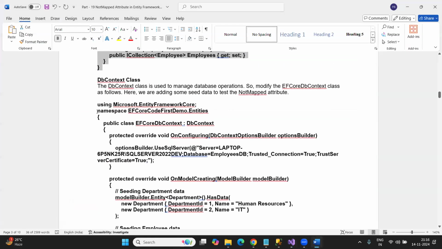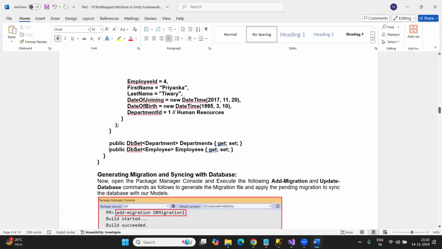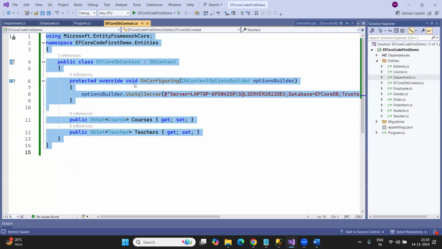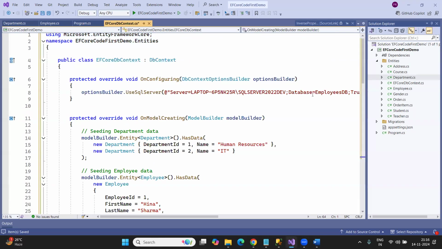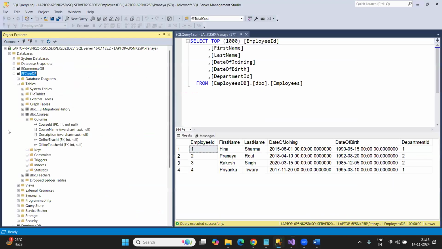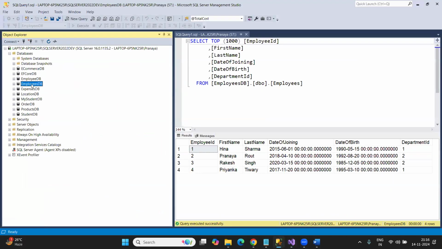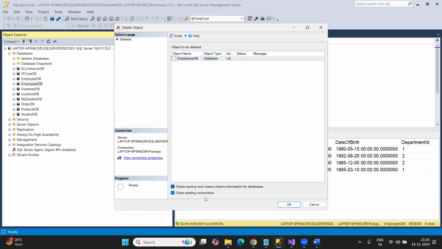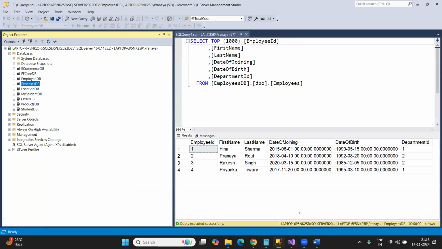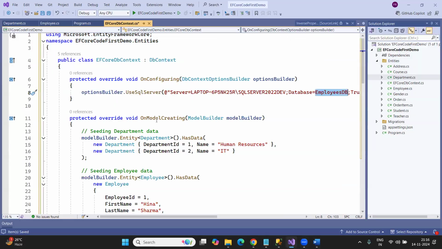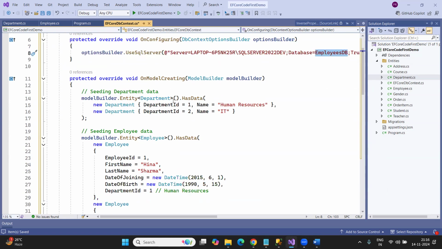Right. Next, what I need to do is modify the DB context class here. For testing purposes, I'm going to create a few employees. So you can see this is my database, employees DB. Let me first delete the employees DB database. Now, what I'm doing here I don't need to explain: we are using the SQL Server database provider and providing the connection string of a SQL Server database, right?